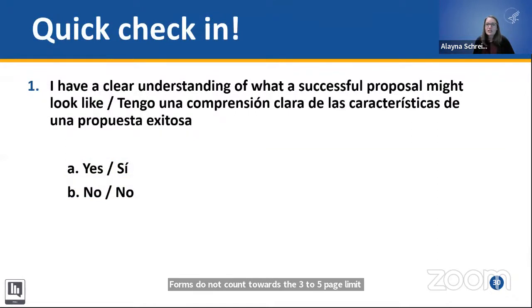Now that we've walked through each element, we want to do a quick check-in with a polling question. Please select yes or no in response to the following question. I have a clear understanding of what a successful proposal might look like. We see responses still coming in. We'll give it another 15 seconds or so.